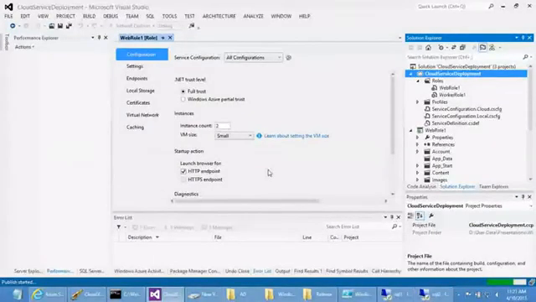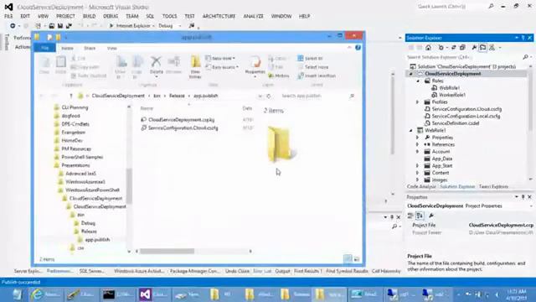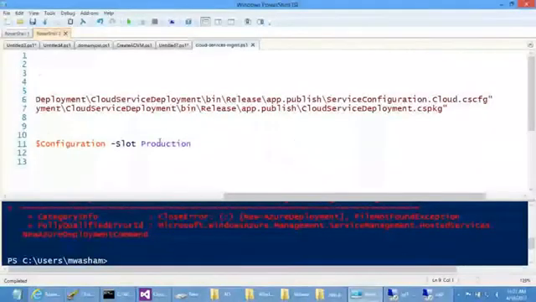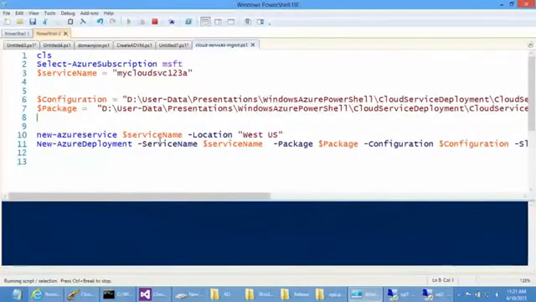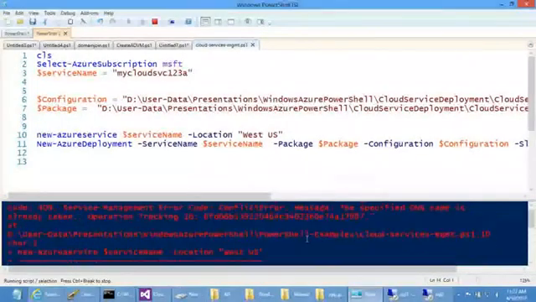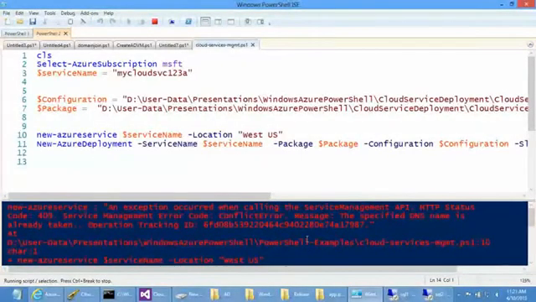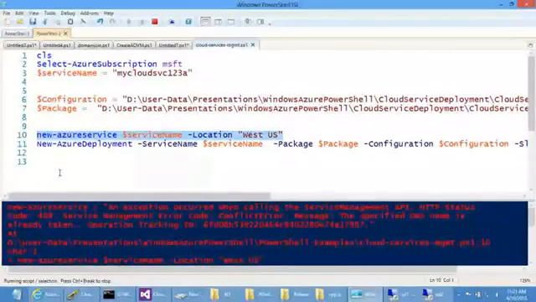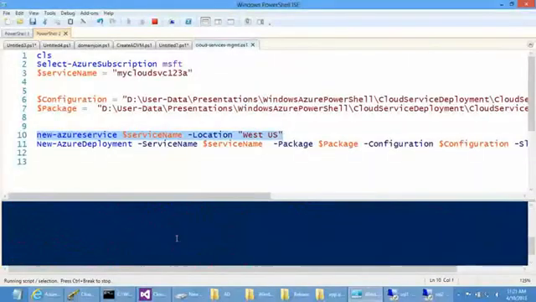Okay, so I'm attempting to repackage that. Oops. All right, it claims to be done, so let's try this one more time. All right, I give up on it. Oh, that's actually fine. So that error is because the new Azure service worked first. And it's saying, hey, you already have a service here. So the new Azure deployment code is actually running fine.